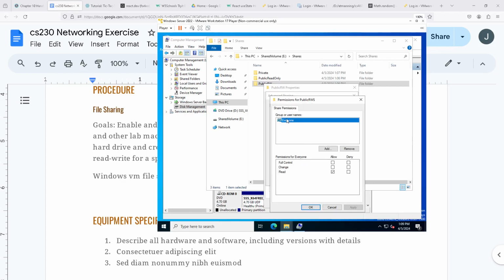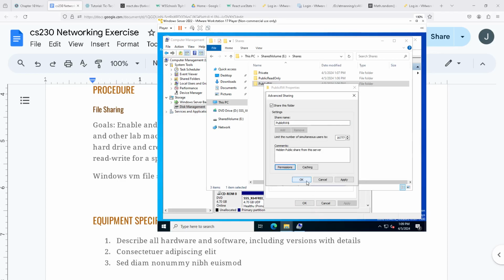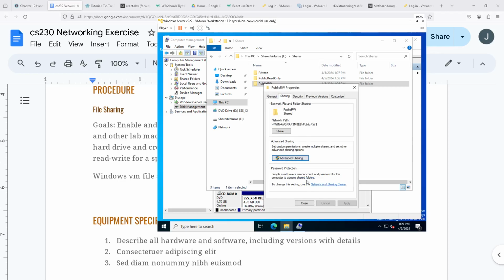And the default is everyone, that's a special user group. Right now, by default, everyone has read. Well, let's go ahead and change that to full control for everyone. So anyone that accesses this share from other machines will be able to read or write files in this share. And I click OK. And you'd think that I'd be done right now.